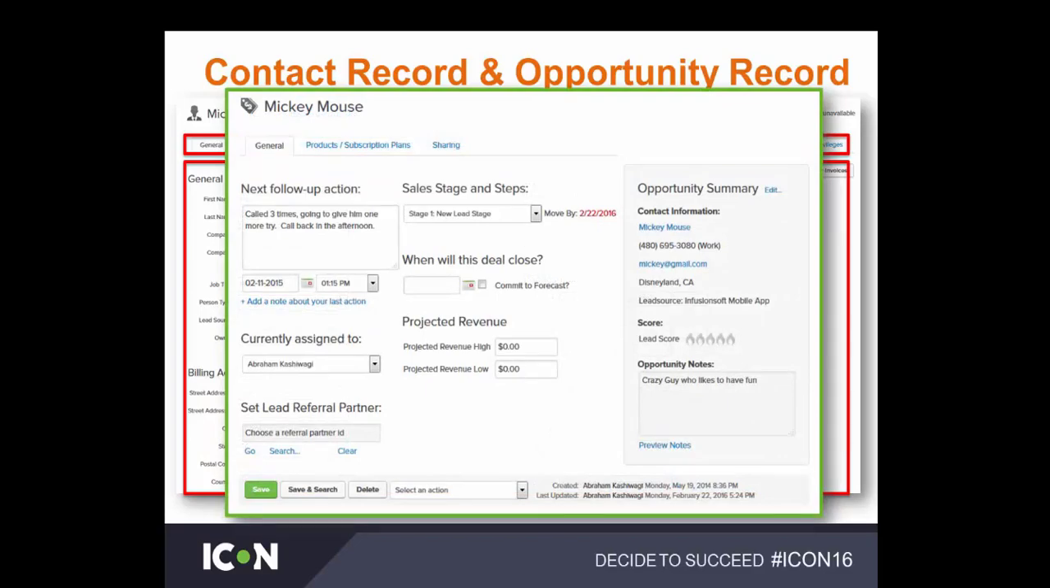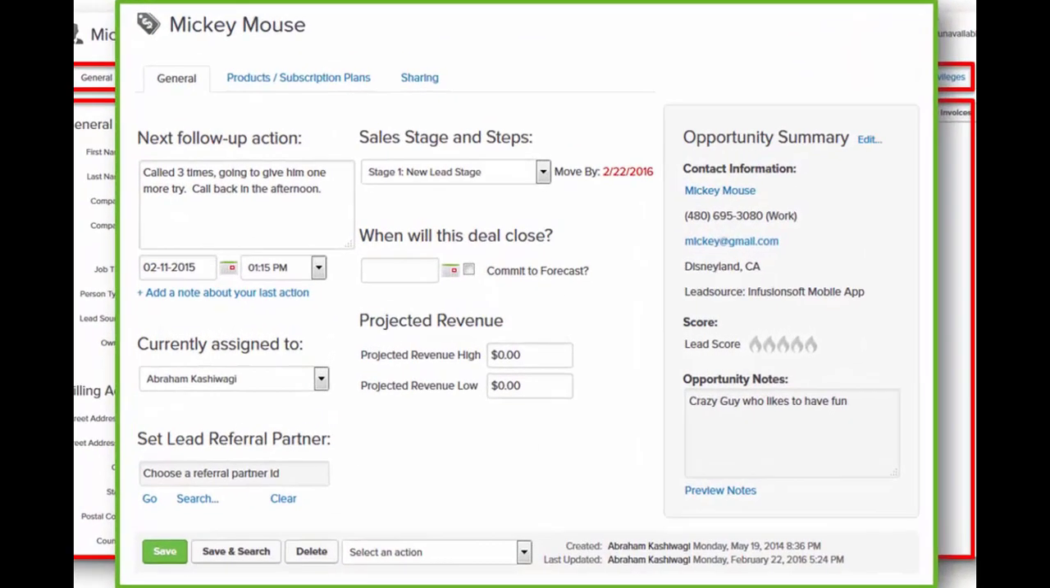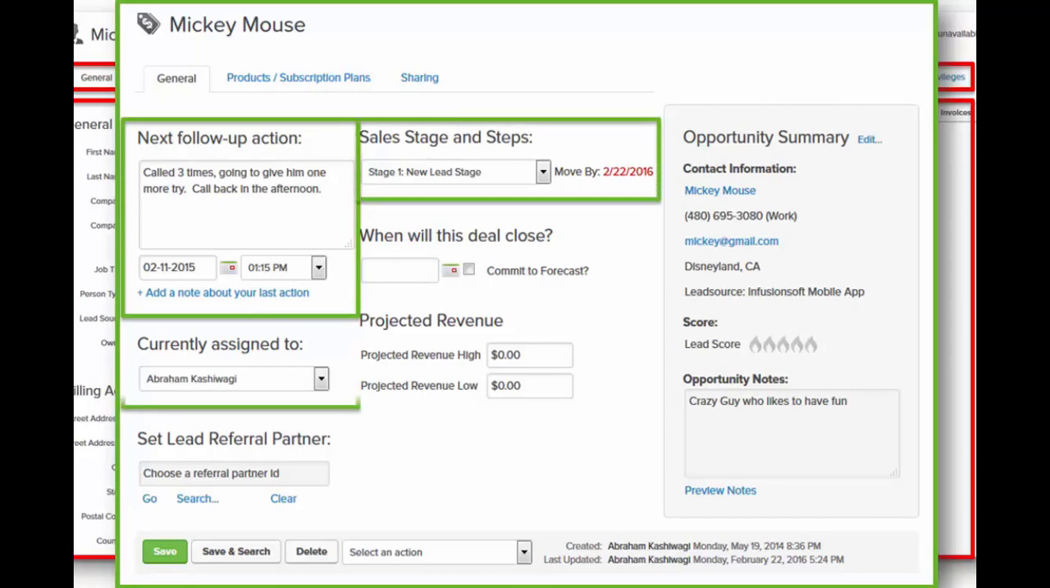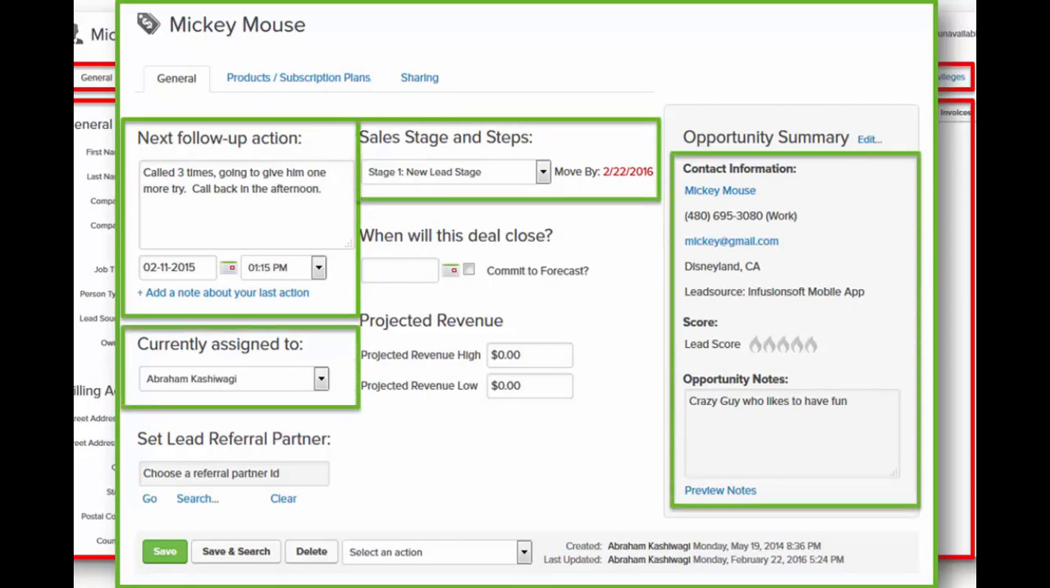For an opportunity record, it's a little more simple. You have a next follow-up action. This is where you're managing that lead, that opportunity, until the won and lost stage. You have what you're going to do next, the date of it, and the stage that it's currently in. On the right-hand side, you also have the opportunity summary, and that's where the contact record lives. So it tells you what the opportunity record is connected to at all times.